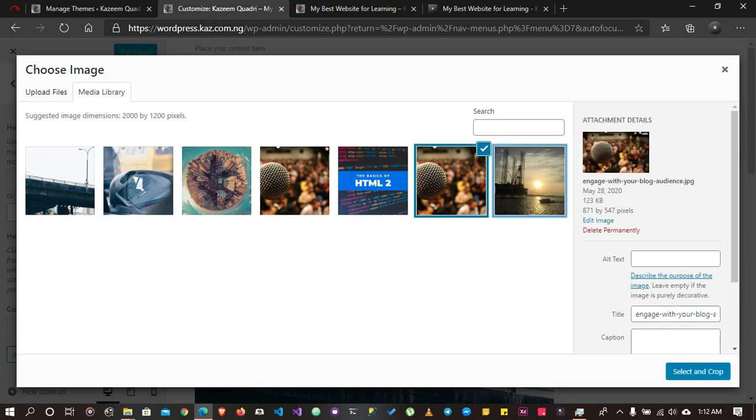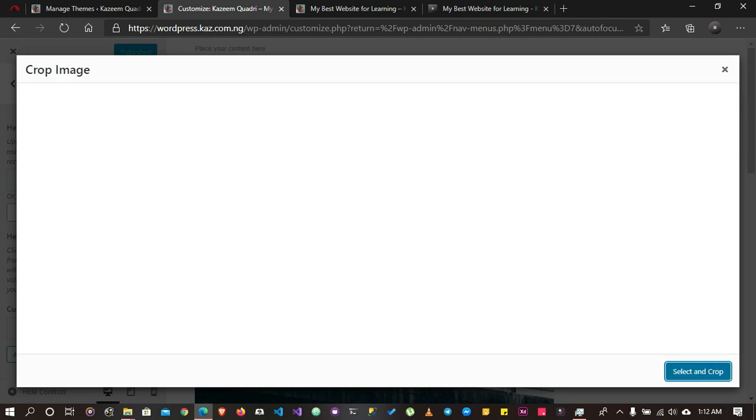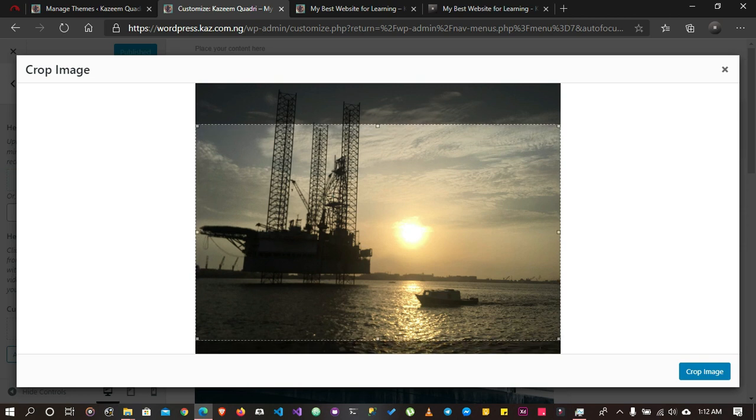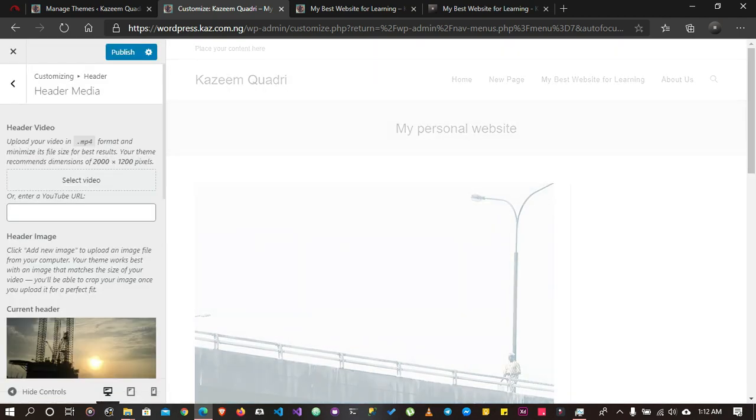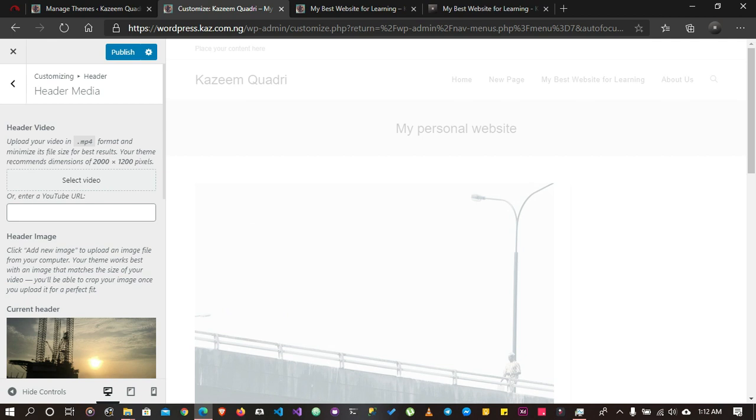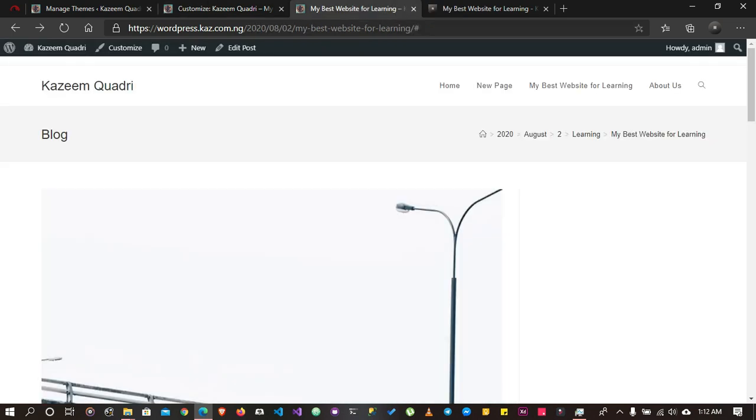And let's use this. I take this picture, to select and crop. I want it to just show a bit more of the ocean. So crop image. So let's wait to see the change. If it's taking a bit of time, you can just click on publish here and go back to the home page.